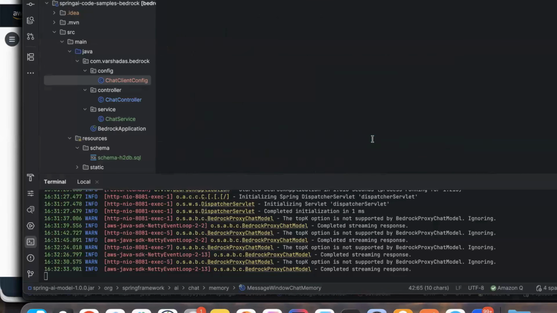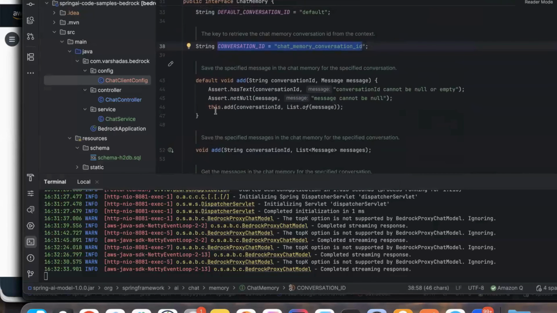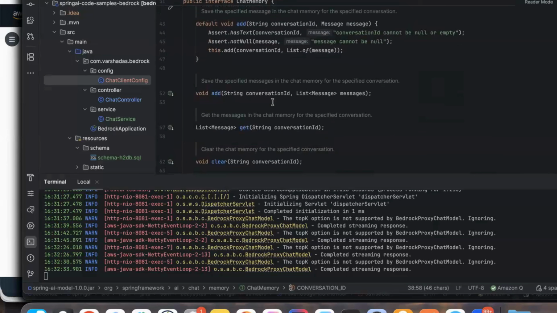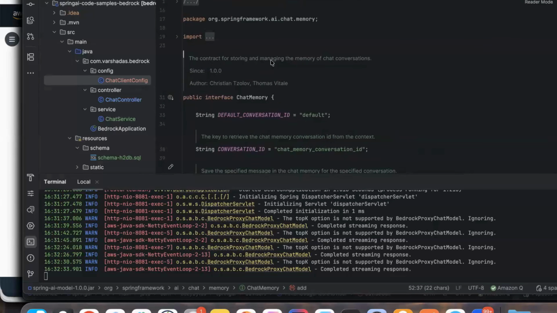So this is the interface, the chat memory, which has the conversation ID. If you read through this, you will be able to see all the methods, like the add method, which is going to add the list of messages tied to your conversation ID. So this is the contract for storing and managing the memory, that basic building block.